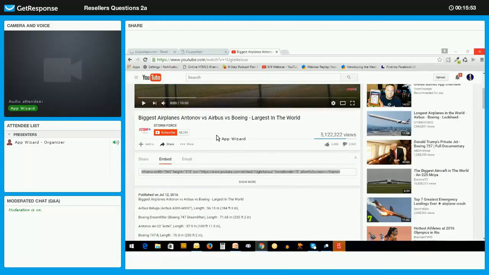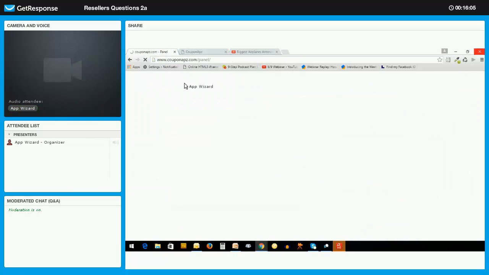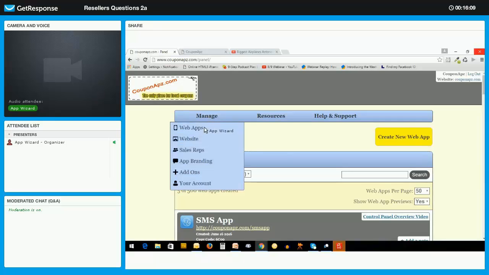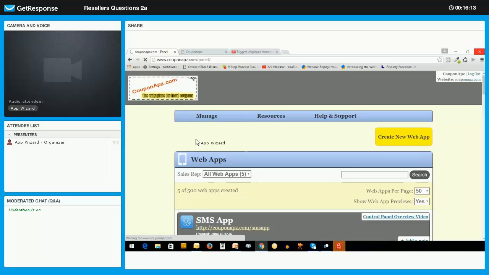To get an embed code, what you want to do is you want to open up the video and you want to go right here to embed. And you're going to pull this code out. All right? But I'm going to show you something real quick. I don't use that code. I use a different code. Let's go in here to manage. Let's go over here to website.